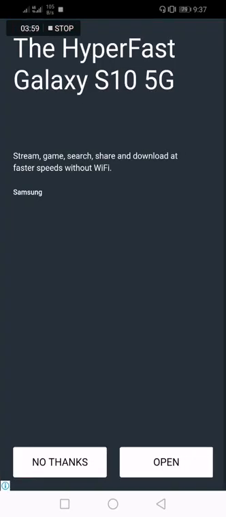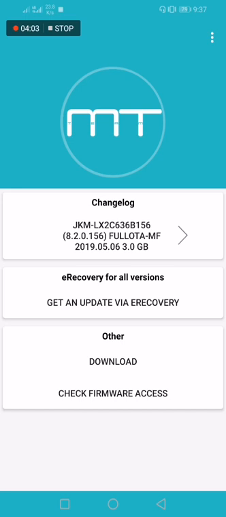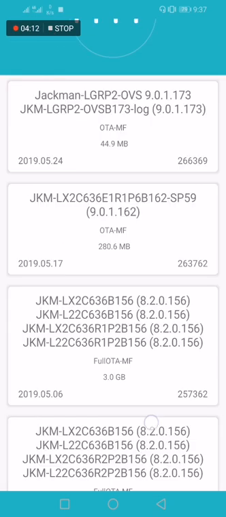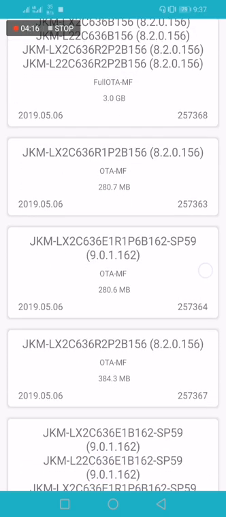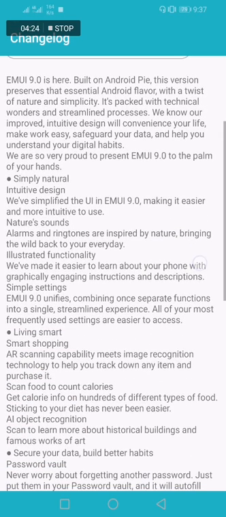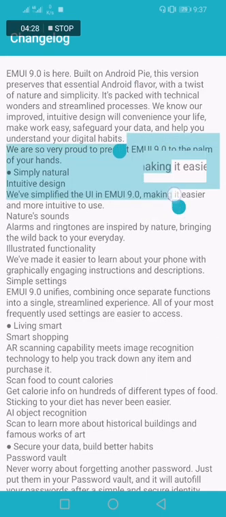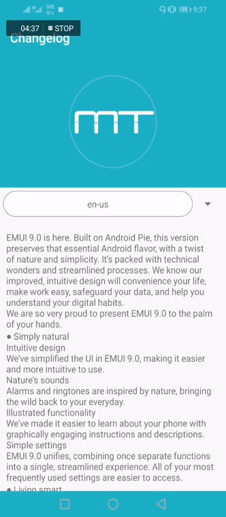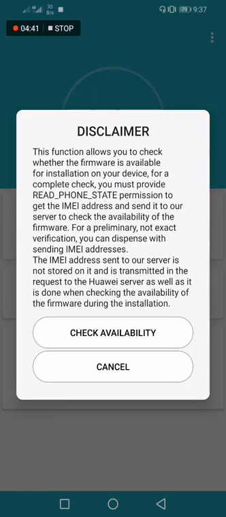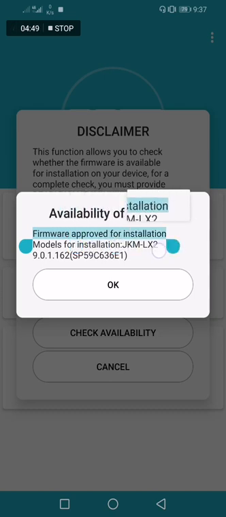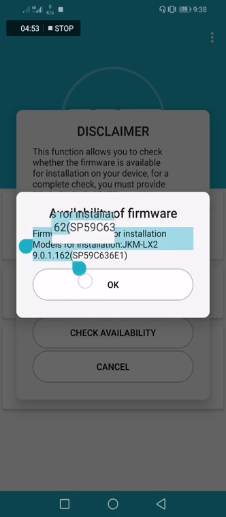Then again select the update you need to install on your device. Just check rollback. No, that's not the Android Pie update. So let me check which one is the Android Pie update. This is the Android Pie update. You can see everything here. This is fully Android Pie, based on EMUI 9.0. So we will check the availability. You can see this firmware is approved for my device, approved for installation for the model JKM-LX2.